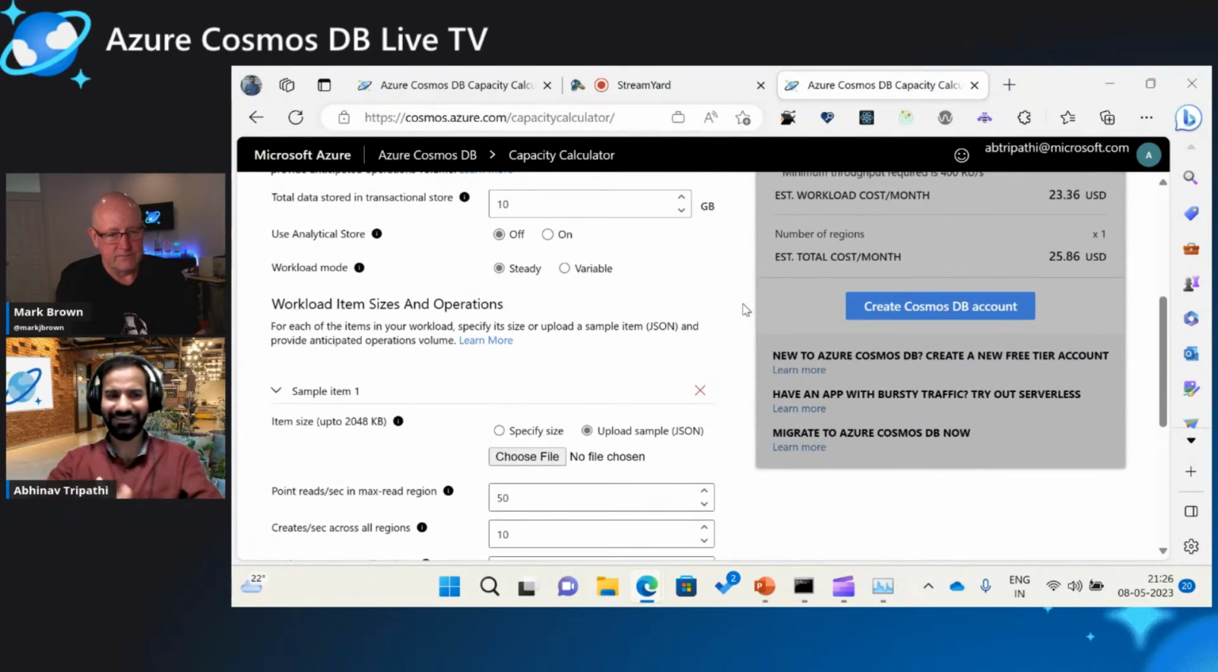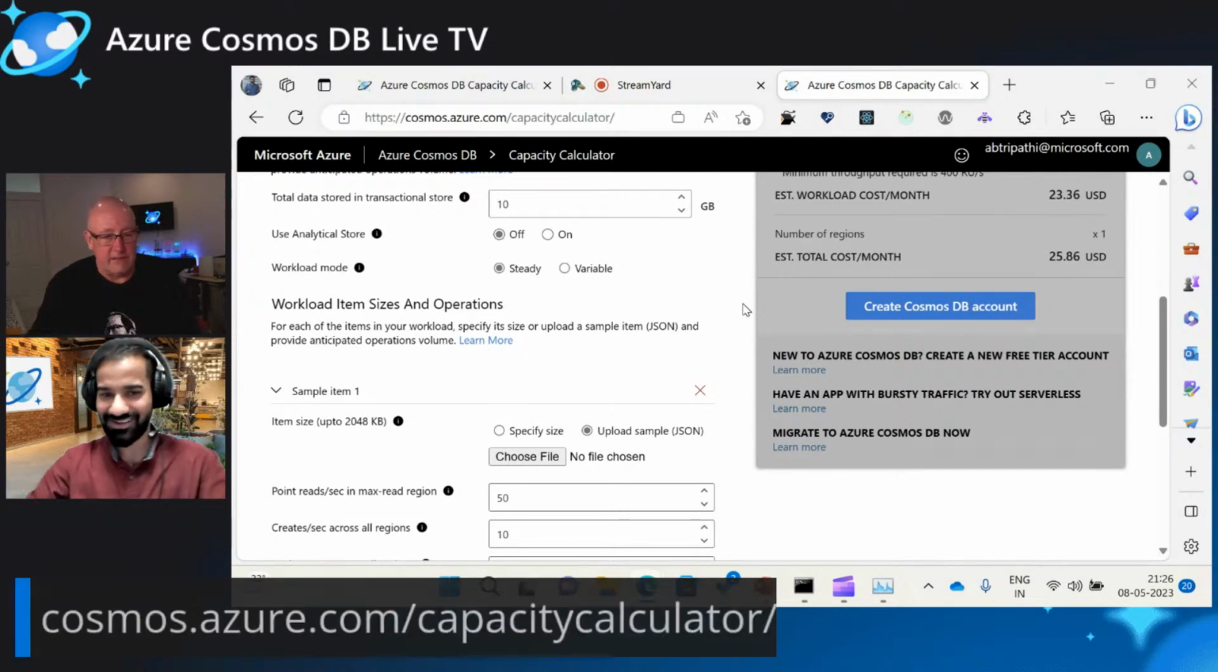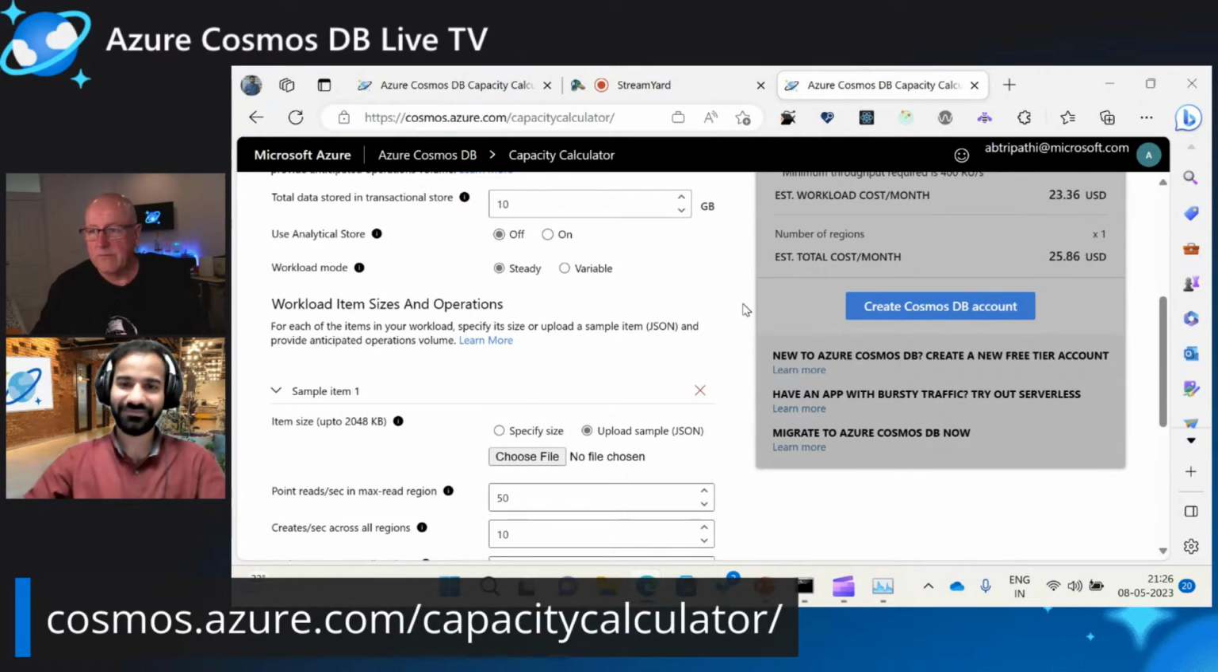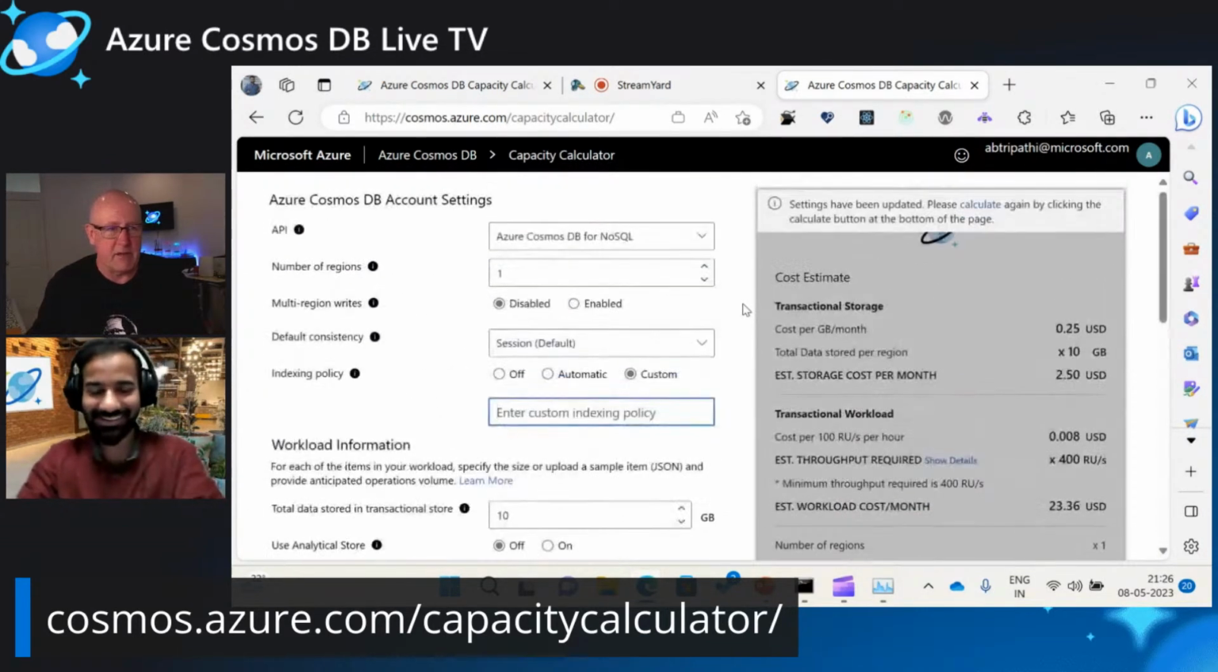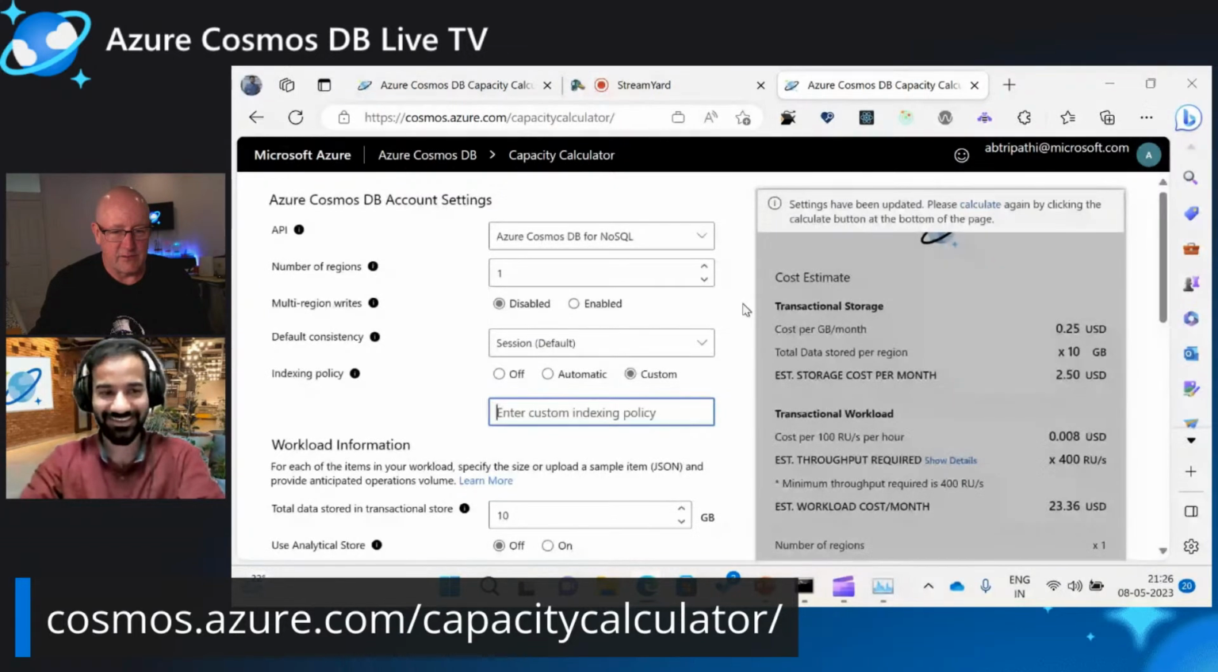That is all I wanted to cover with this capacity calculator tool, Mark. Are there any questions? No, this is a tool we've had around for many years, and it just keeps getting better and better. I know you've done some great work on this thing as well, and there's always more to do there.